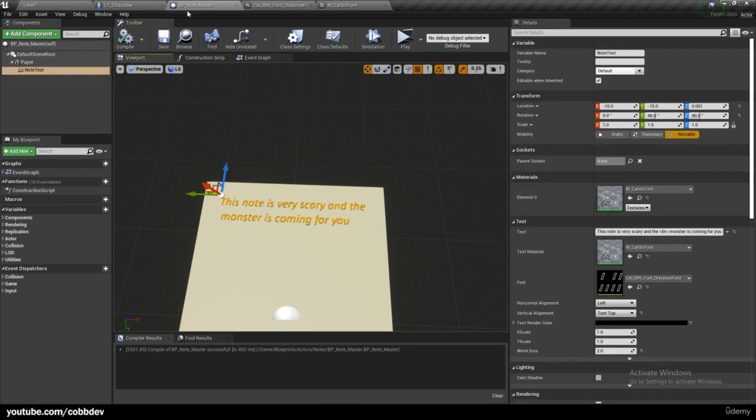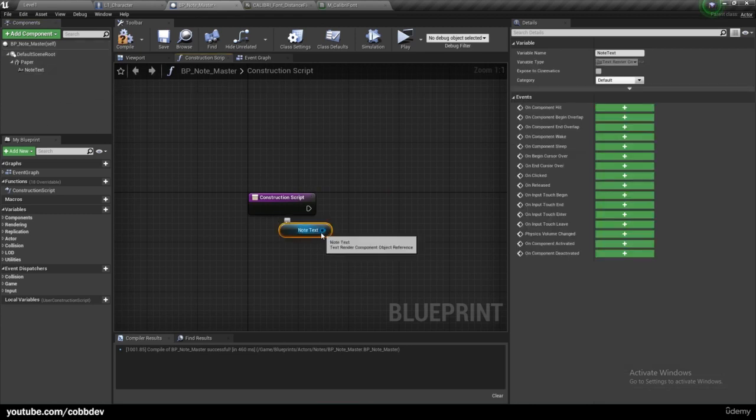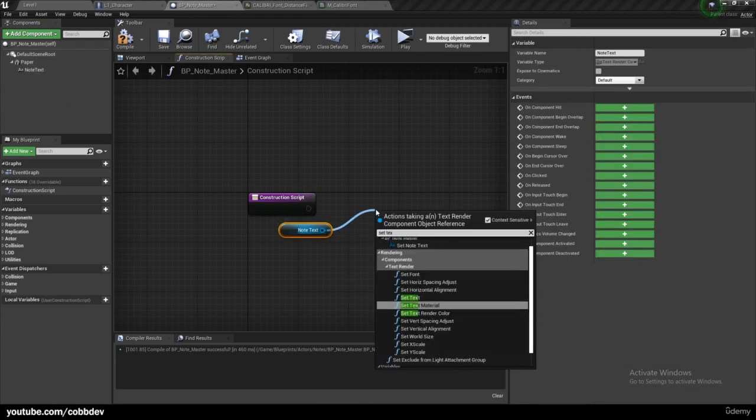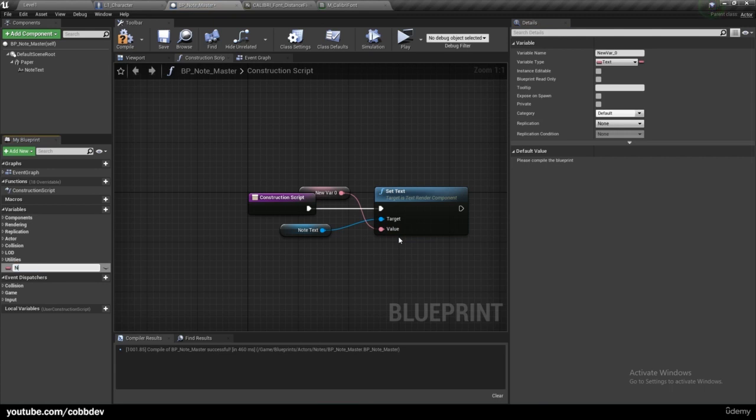Great, so now when we spawn these notes, we need to know what text we want each one to say. So we can go into the construction script, and we will get the note text, and we will search set text, and we will promote this value to a variable, and we'll call this note text. And we'll make this editable so we can change it.